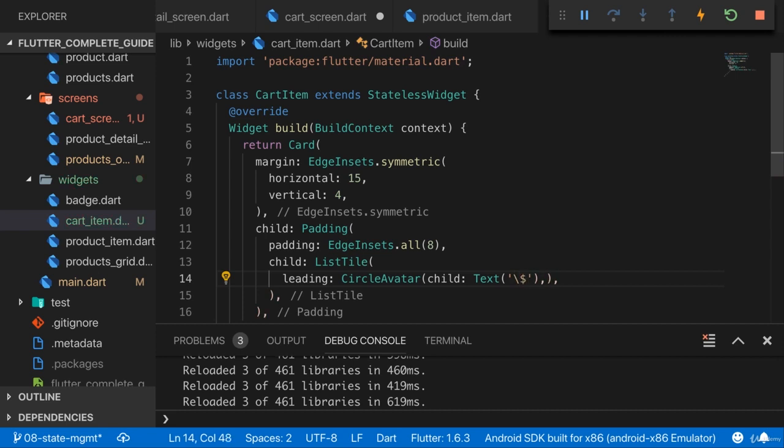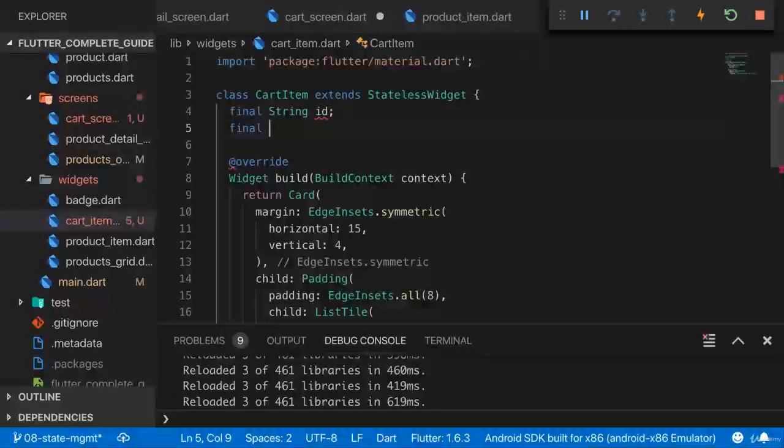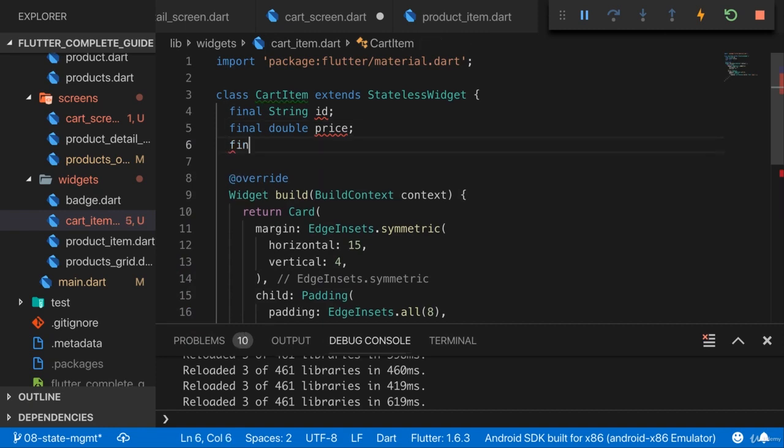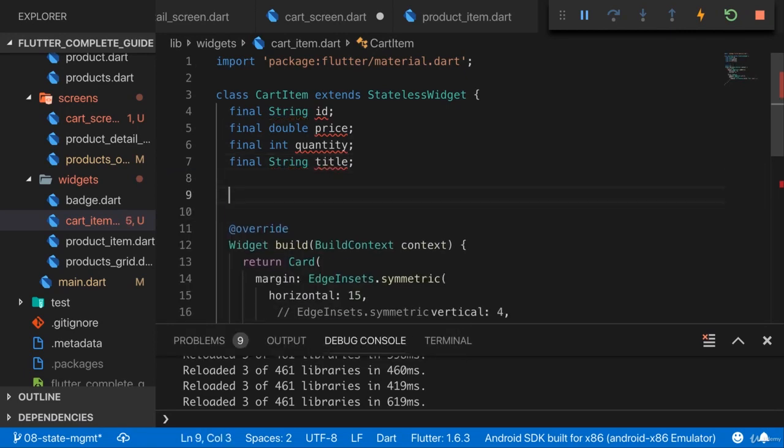with an escaped $ sign and then some interpolation. And now that's simply some data which I expect to get in this card item. There, we'll need a couple of pieces of information. We'll need to get the ID of that card item. We'll need to get the price. We'll need to get the quantity. And we'll probably also need the title of the product.